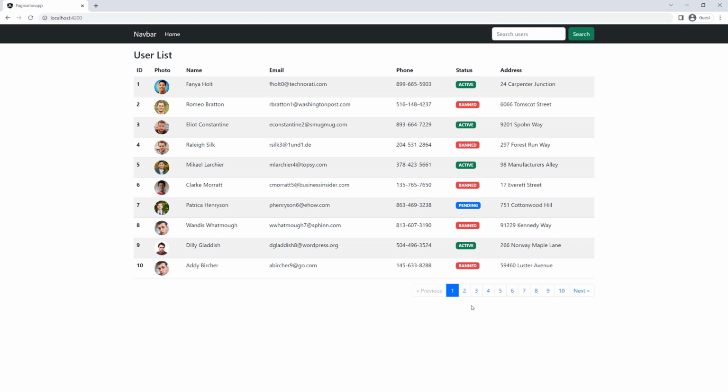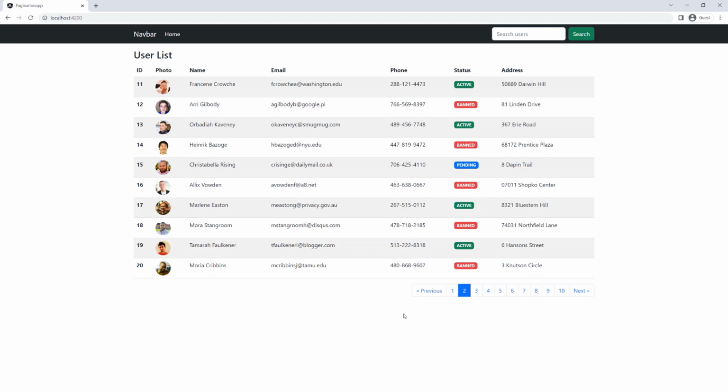And now I can go to page 2. So if I click 2, it's going to take me to page 2. Now I put in the database 100 users. I destroy the database after I build the application, and then I put in all the users again so that the users can be ordered from ID 1 to ID 100. So now you see we're looking at users of ID 11 to ID 20. So we get the next 10 users.